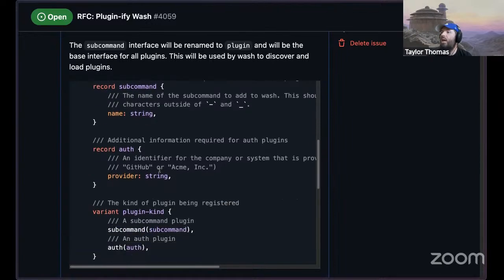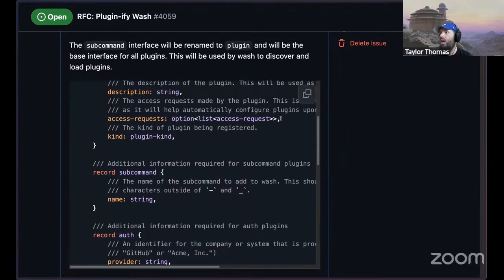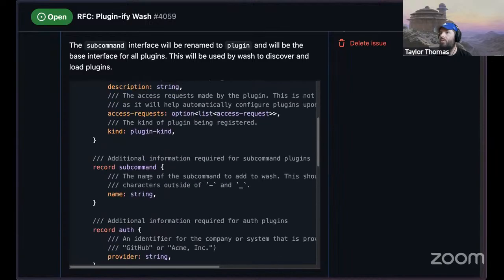So this thing has the ability to return it back. This is the metadata thing. This is how a plugin can basically tell Wash what it does and what it registers with. We'll talk about things like what this access request thing is, and what it's able to do.